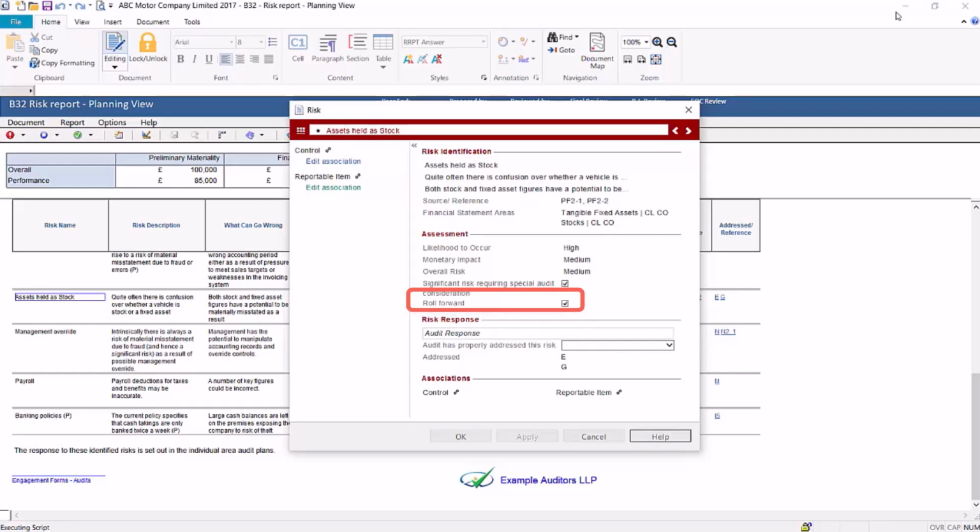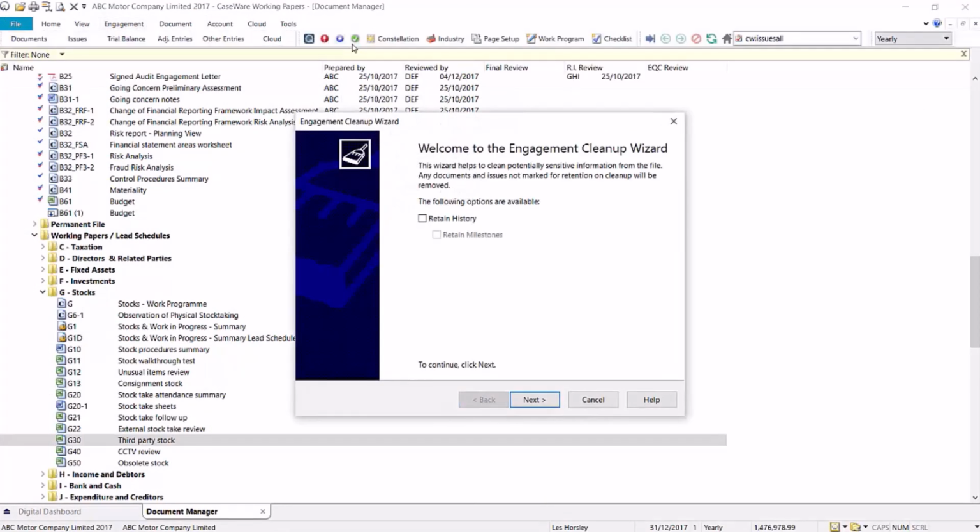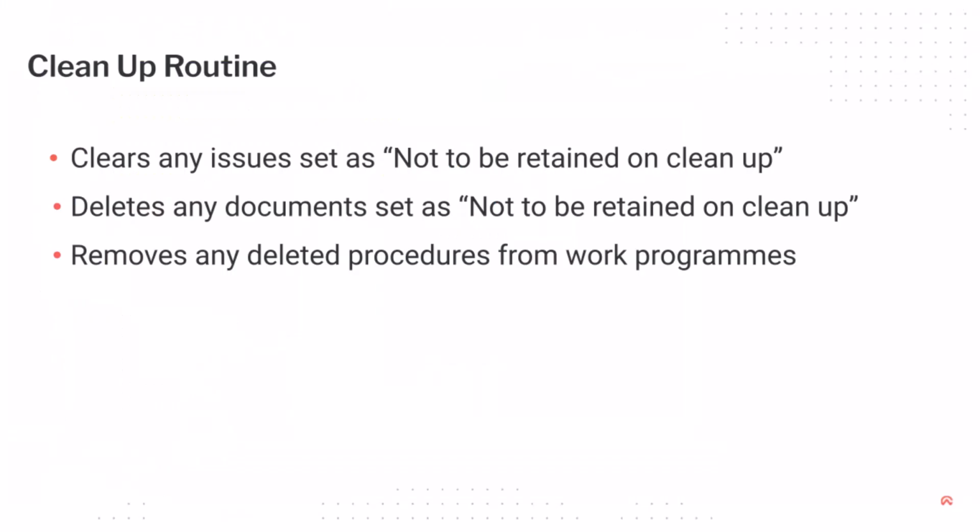Next, we need to think of the cleanup routine. This routine is quite significant in its impact, and each firm needs to decide if they wish to use it. To access the cleanup routine, we need to go to the engagement menu and select cleanup from the menu. This will open up the cleanup wizard. Completing it will do the following: clear any issues not to be retained on cleanup, delete any documents that are not to be retained on cleanup, plus any annotations to those documents, removes any deleted procedures.